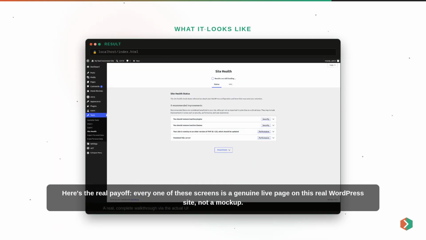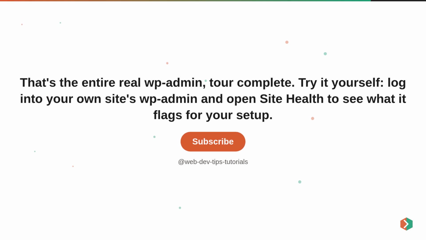Here's the real payoff. Every one of these screens is a genuine live page on this real WordPress site, not a mock-up. That's the entire real WP Admin tour complete.